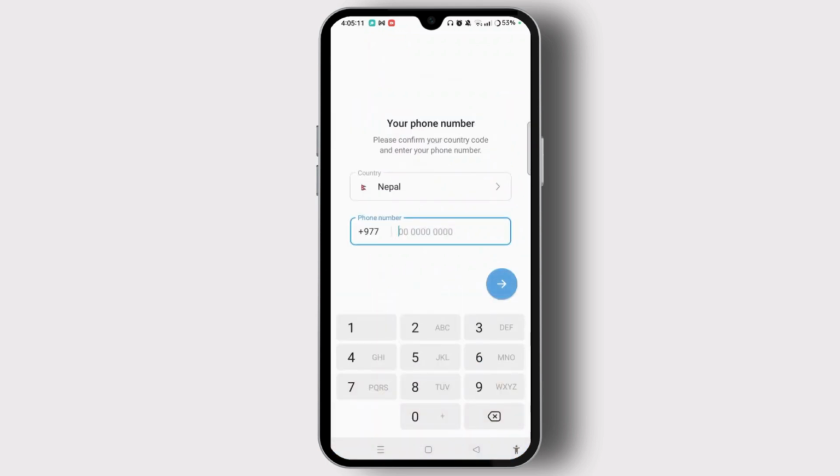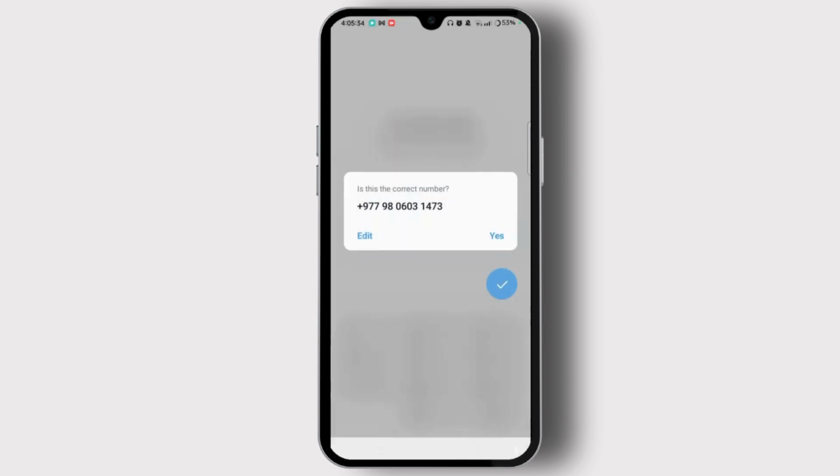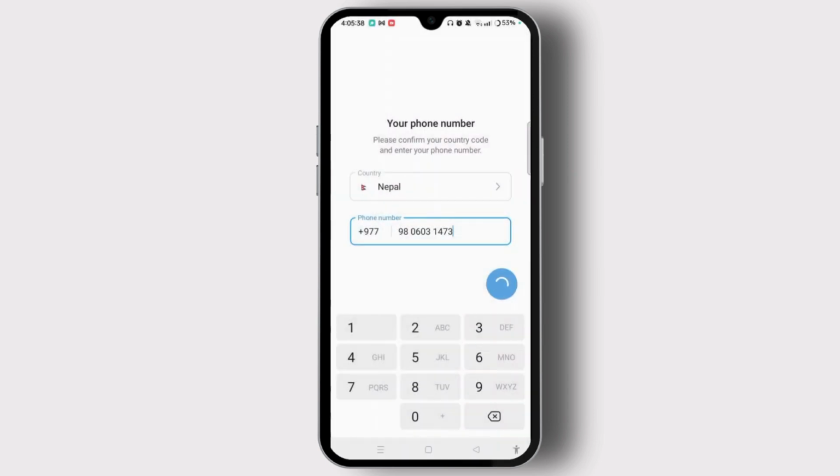After that, your code will automatically come into this page or box. Now enter your phone number. And after that, you need to tap on the arrow which is underneath that, and you will get this kind of pop up message. So tap on the continue button. Make sure that your number is correct. So tap allow again to access your phone number.